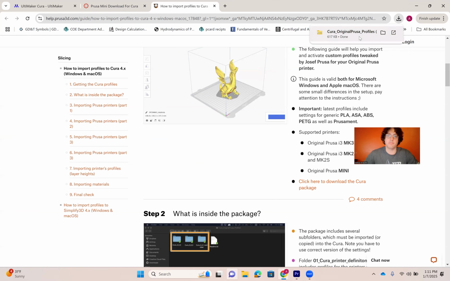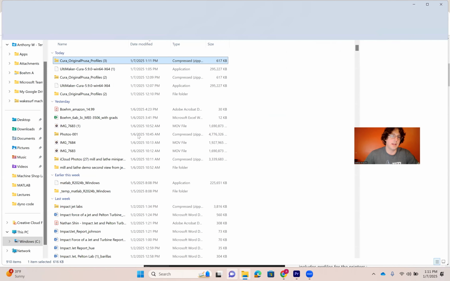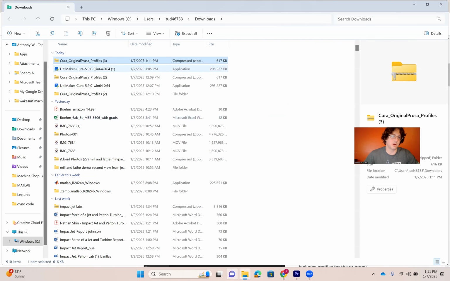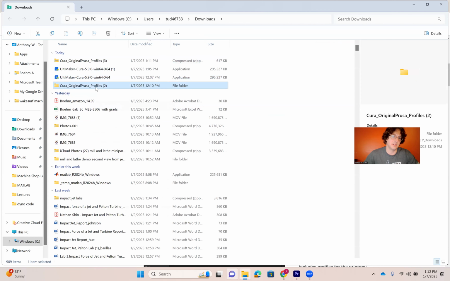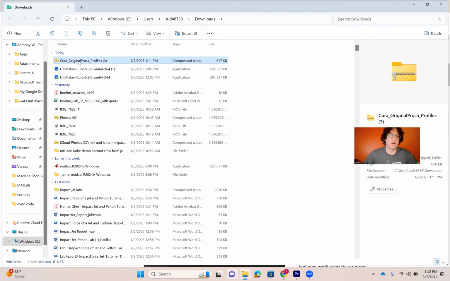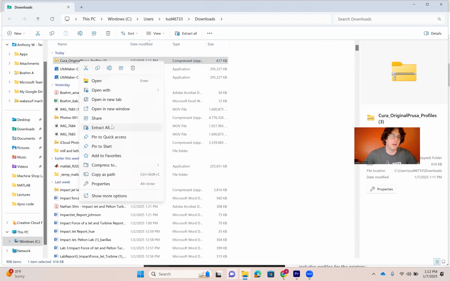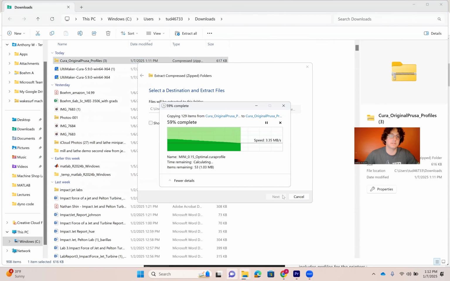There's the zip file. I'm going to open that in the folder. As you can see, I did this earlier, so we're going to work off Prusa profiles 3. In fact, I could just delete those so that we don't get confused. All right, let's go here. We're going to right click and extract all. Going to extract.